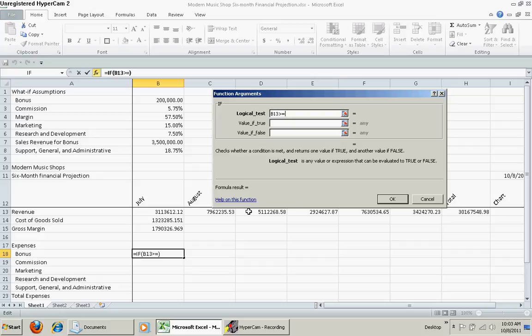Now I want to be able to copy this to the other cells over here later on, so I want to make sure that this reference always stays the same. So to do that, I'm then going to use absolute referencing. So $B$7, that is pointing to this particular cell and is making it an absolute reference.